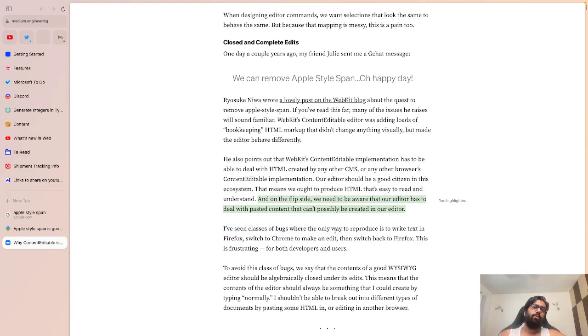I've seen classes of bugs where the only way to reproduce is to write text in Firefox, switch to Chrome to make an edit, and switch back to Firefox. This is frustrating for both developers and users. I think he's talking about the pasted content, or maybe the pasting operation is also a write. Let's assume that the text is in Firefox, switch to Chrome to make an edit, and then switch back to Firefox.